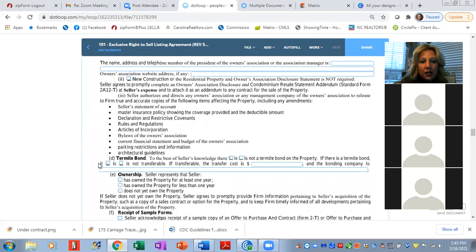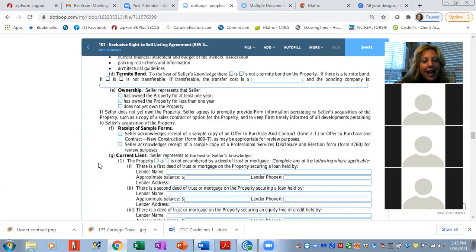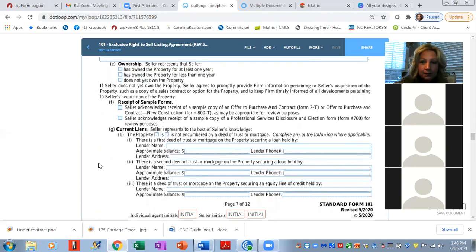Is there a termite bond and does it transfer? How long has your owner had the property? Less than a year, more than a year, or they don't even own the property? Have you provided samples? This is why I always like to have my samples distributed first thing. The seller acknowledges receipt of an offer to purchase sample, and they also acknowledge receipt of professional disclosures and election form. So make sure that on F, you say yes, that they've had a copy.